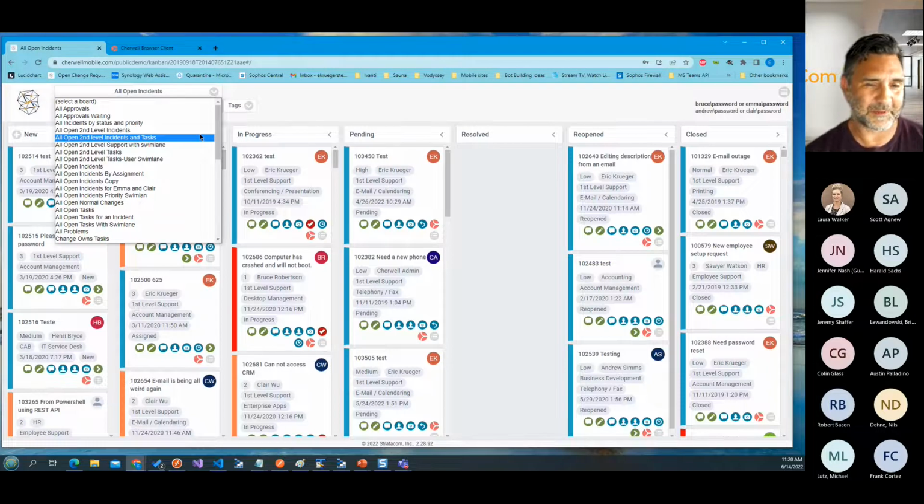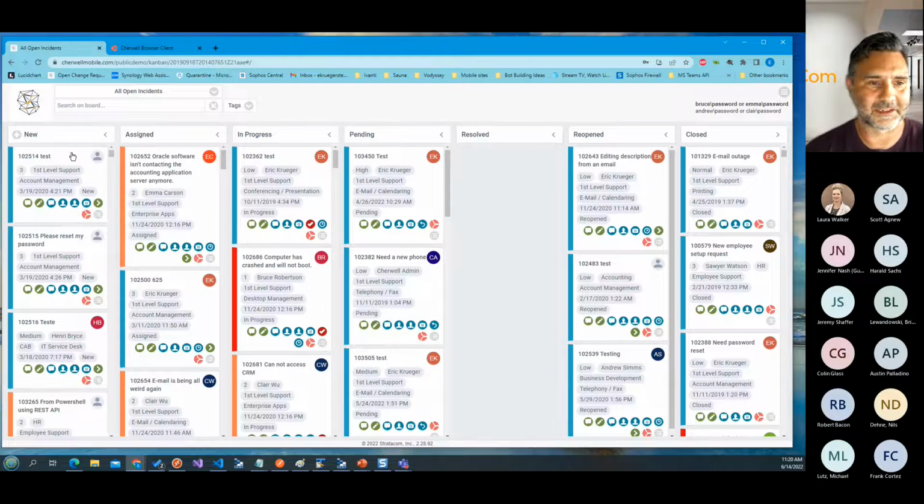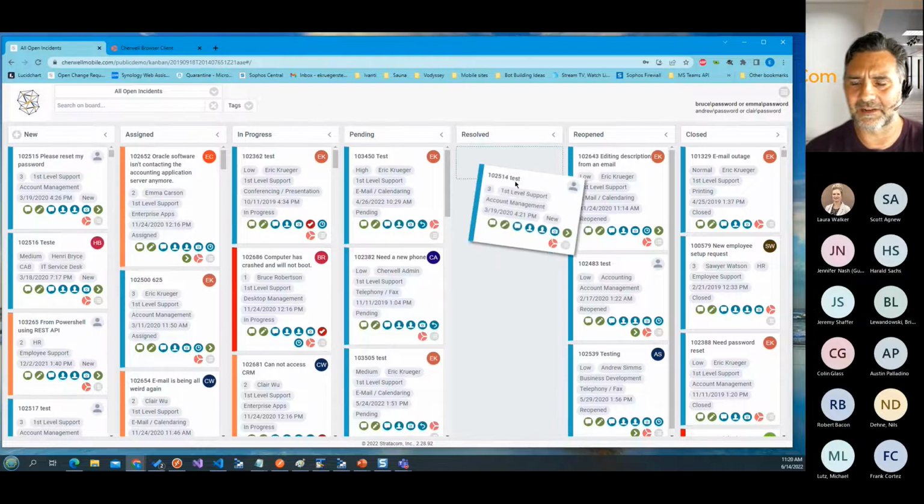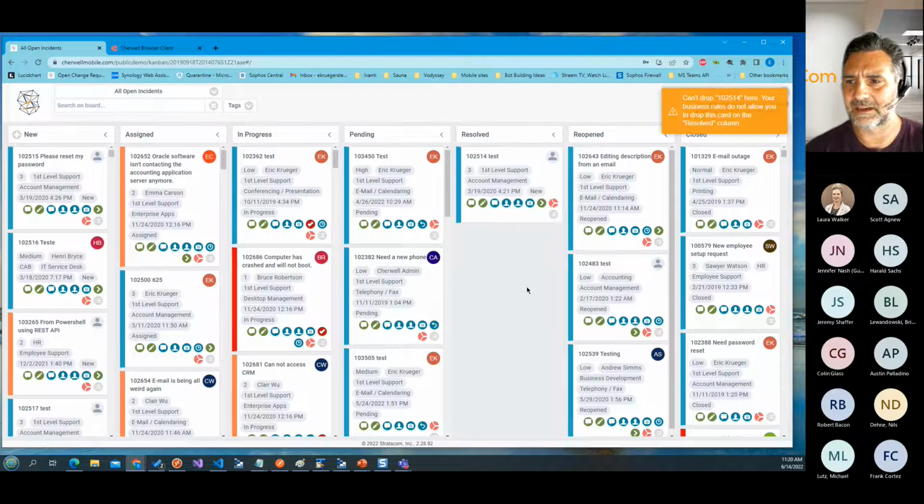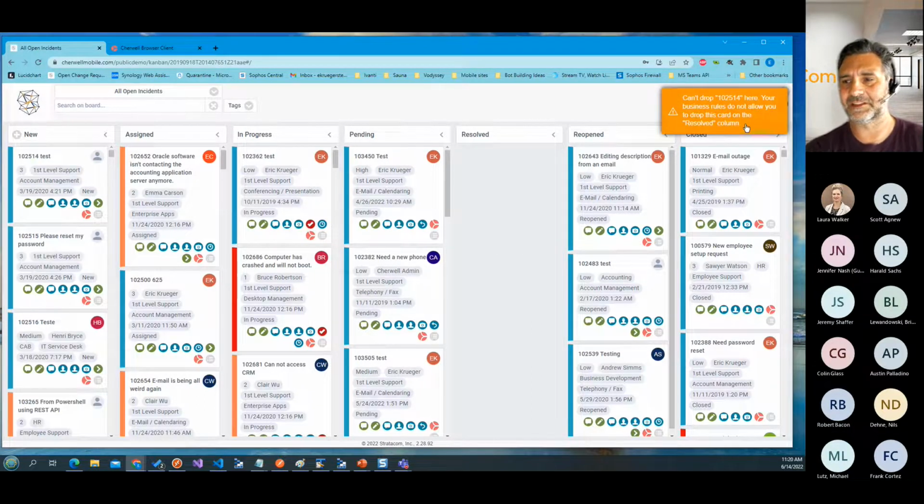But we can also do some other things on the boards. We can't stop them from dragging and dropping, but we can tell them that they can't drop on there. So typically I have this turned on from new to resolved. So you can see I've got this message here that we can't drop this card here. The business rules don't allow it. So we can write business rules on every column that will stop people from dragging and dropping in certain scenarios.